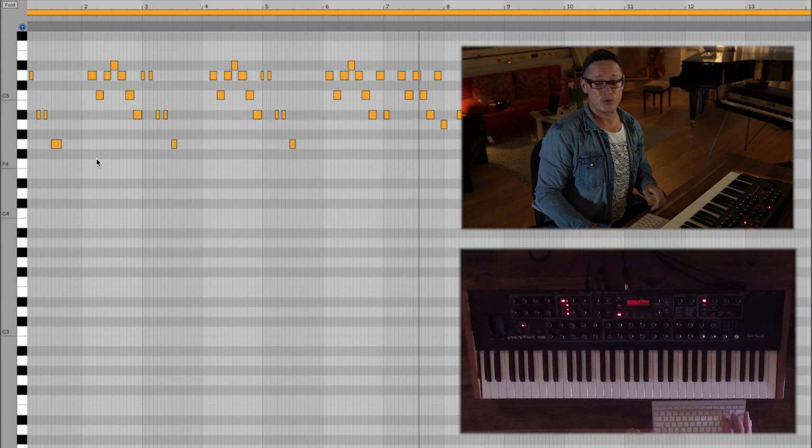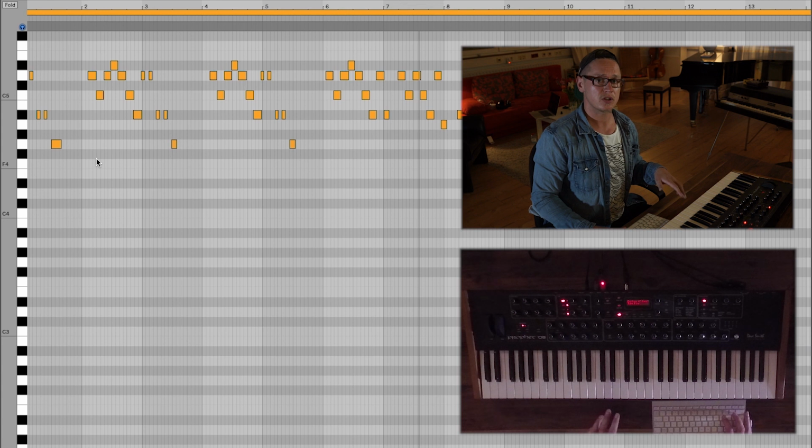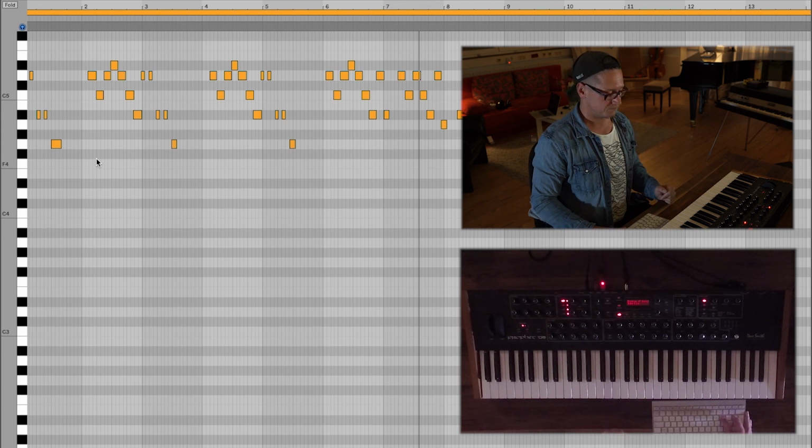All right, so as you see, we erased the original chords and we're going to play a different chord progression to the same melody. And it still fits.